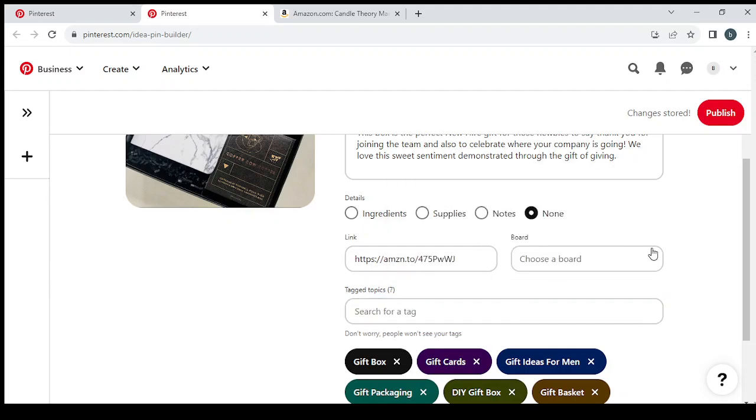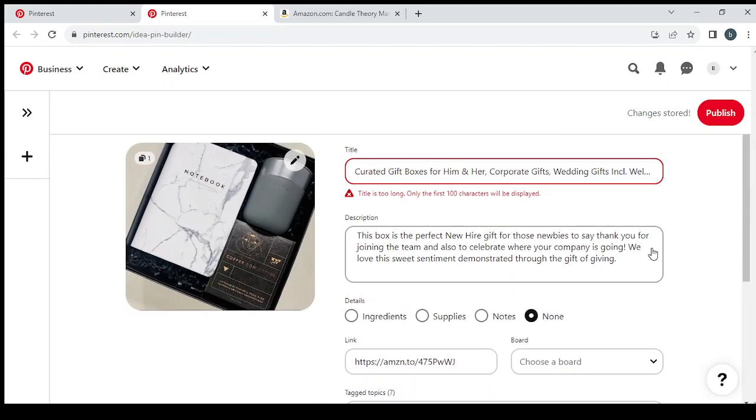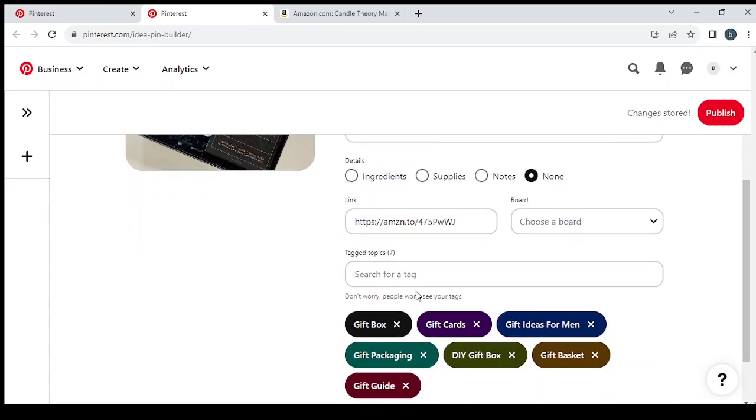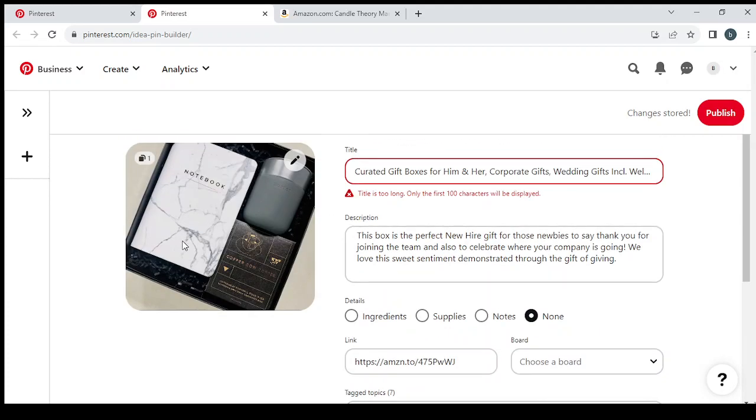And after you're done choosing your tags, you check your title, your description, your link, your gifts, and double check if you forgot anything. Check the image, then you hit publish.